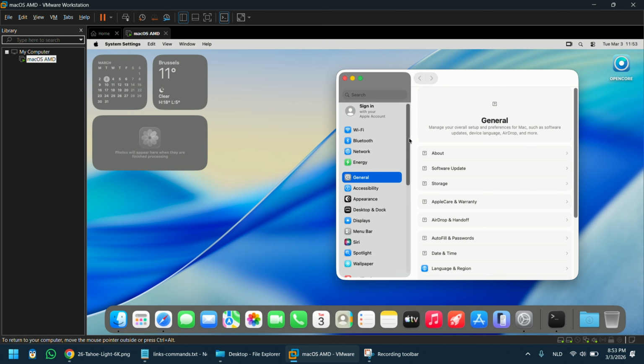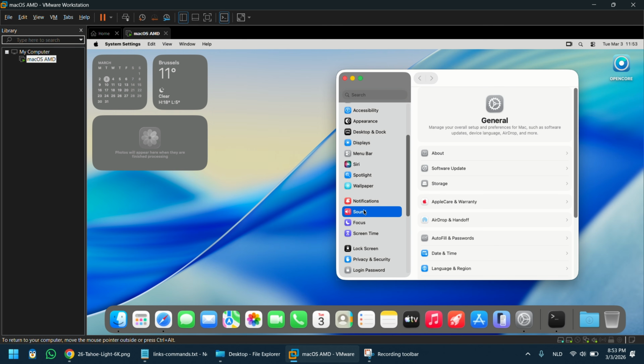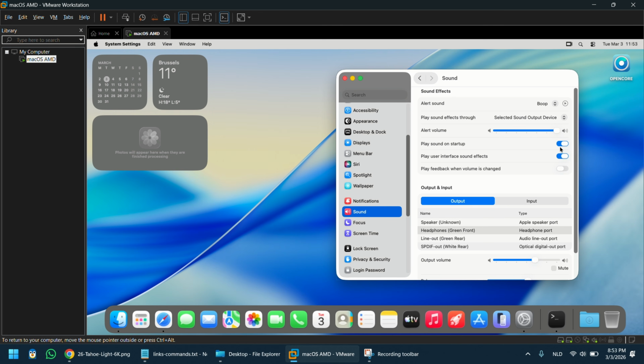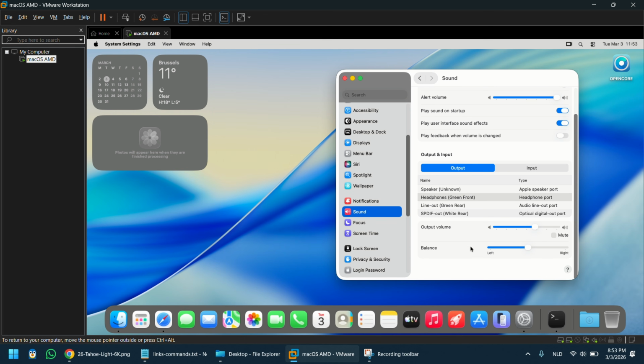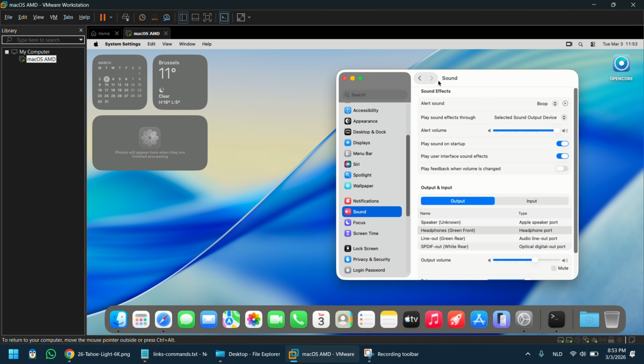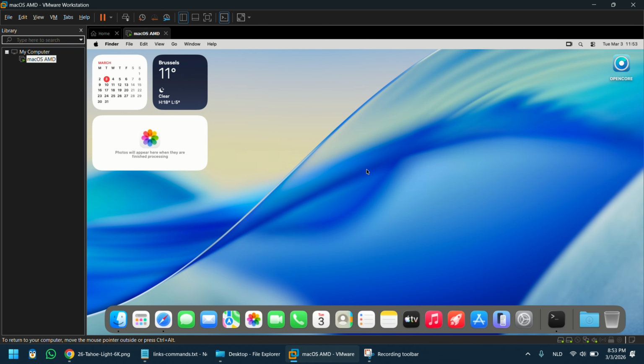Back in macOS, when going to System Settings, Sound, now we can see that we do have the expected audio devices present. That's one more issue we got fixed. The final issue to tackle is related to logging in with your Apple ID to the VM.